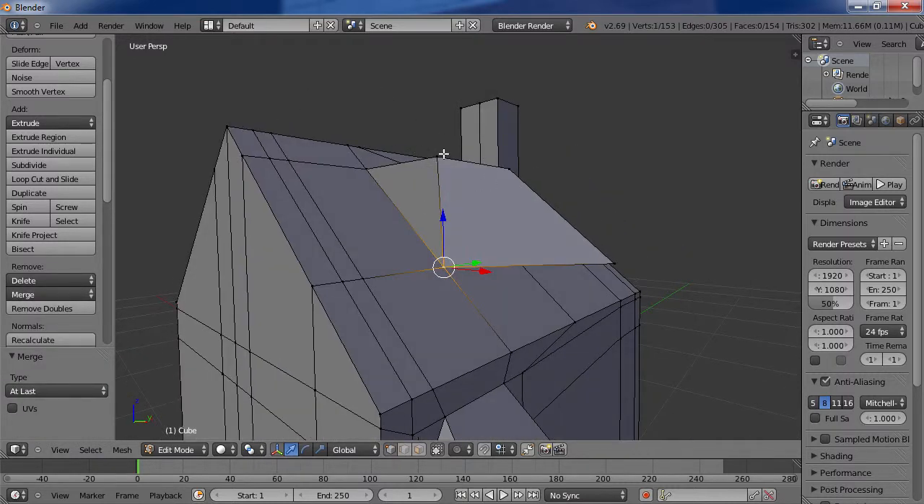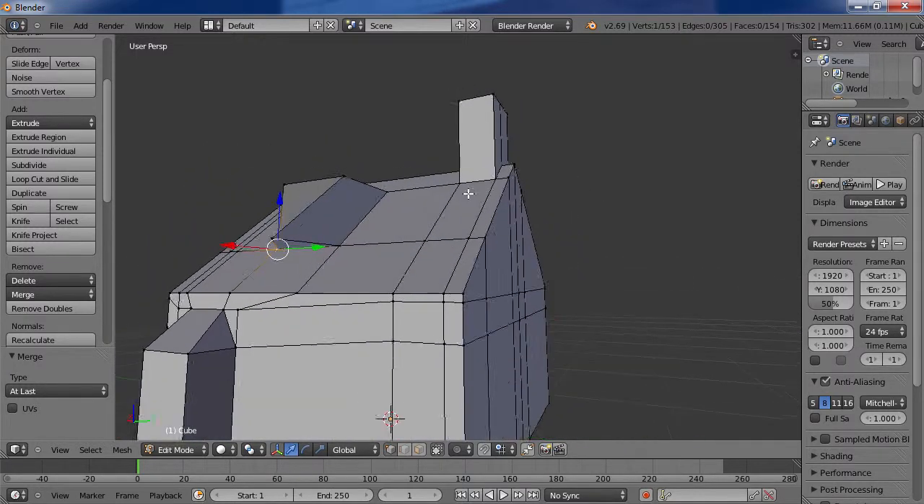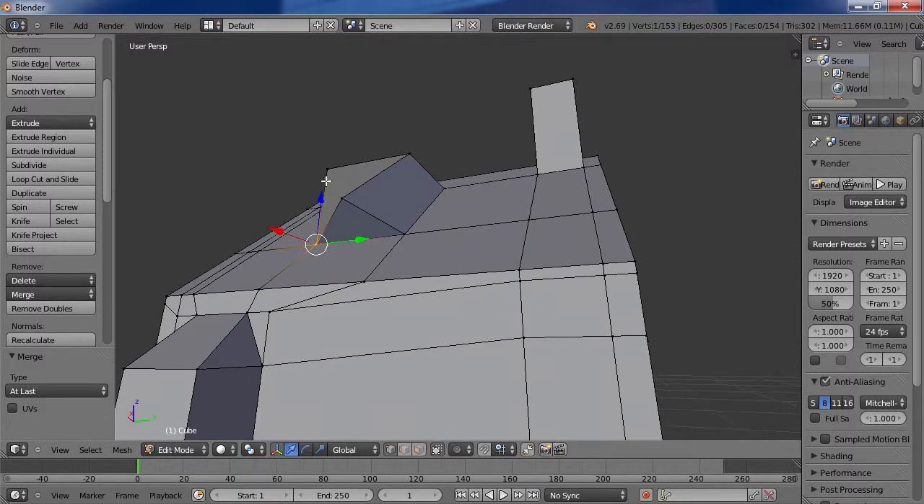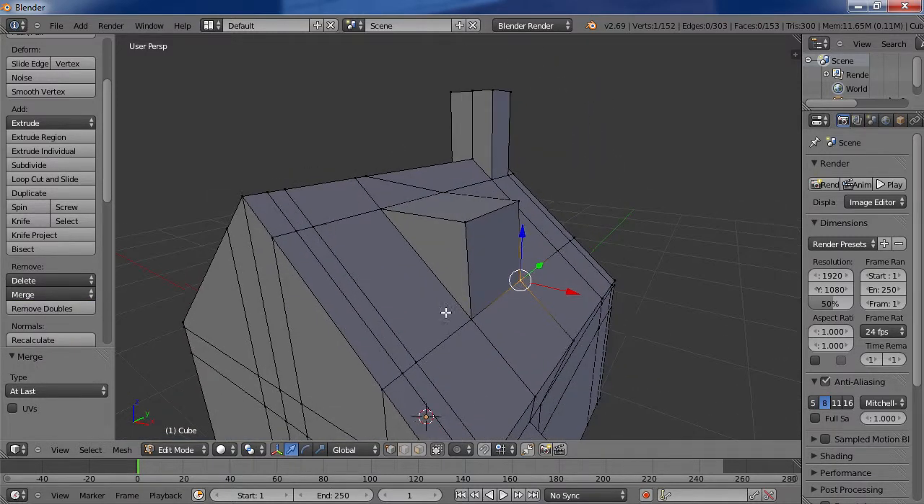You have a nice, fairly straight line there based on wherever we drag that to. Okay. And now we'll go to this one, right click, shift, right click, and then merge at last. There we go. Starting to come together.